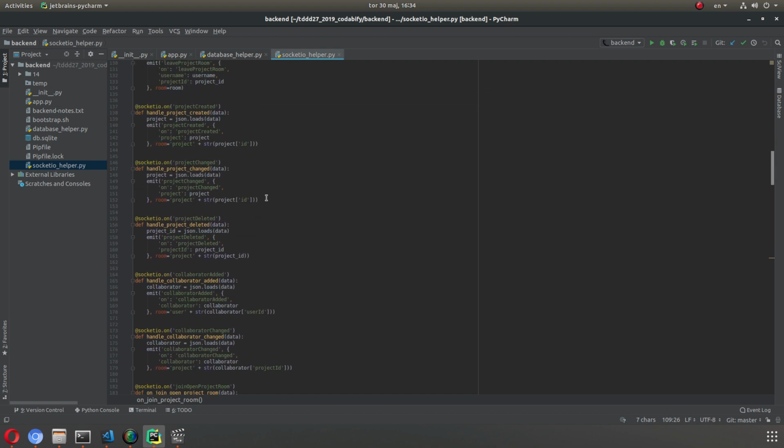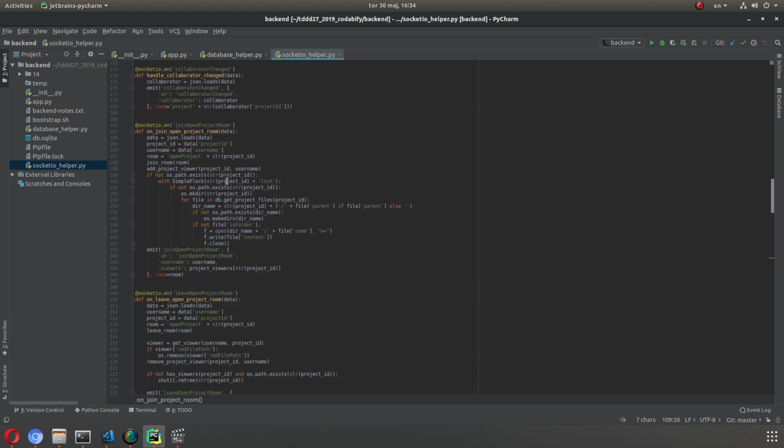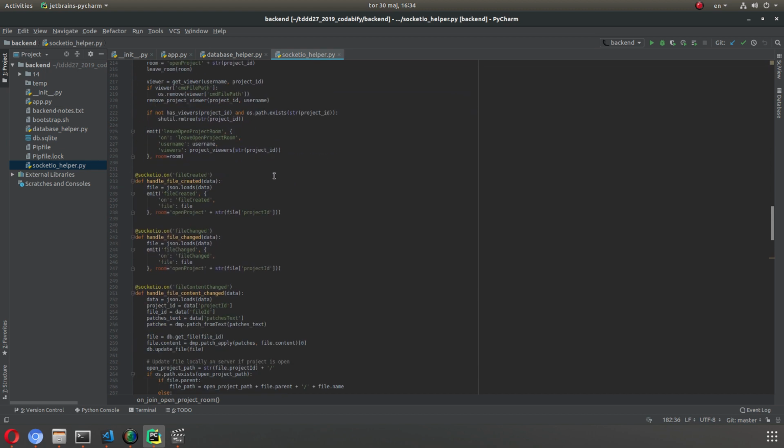There's a special one for open projects as well, for things like the chat and file changes that need to be really fast, but only to people that are actually viewing the project. So yeah, that's the sockets.